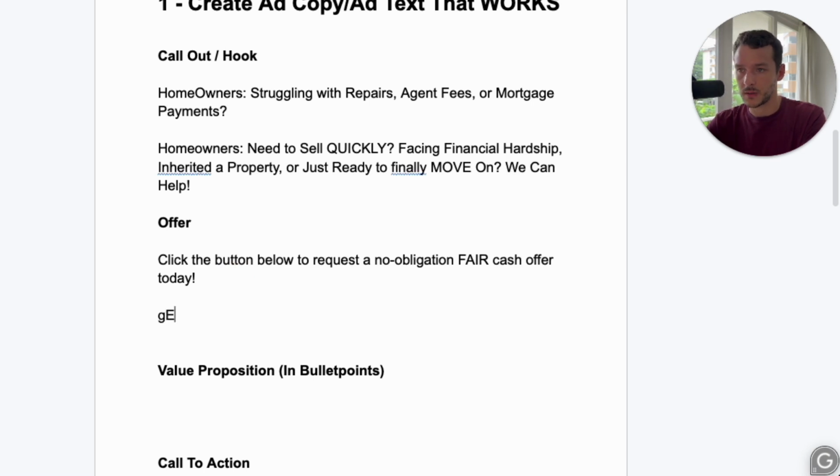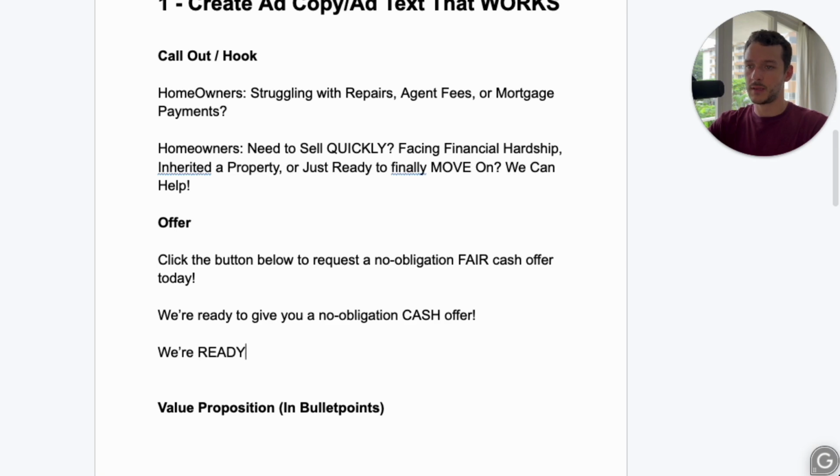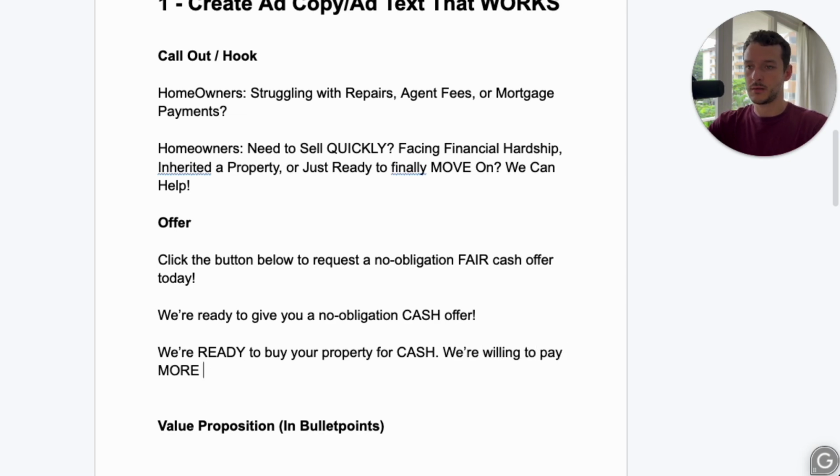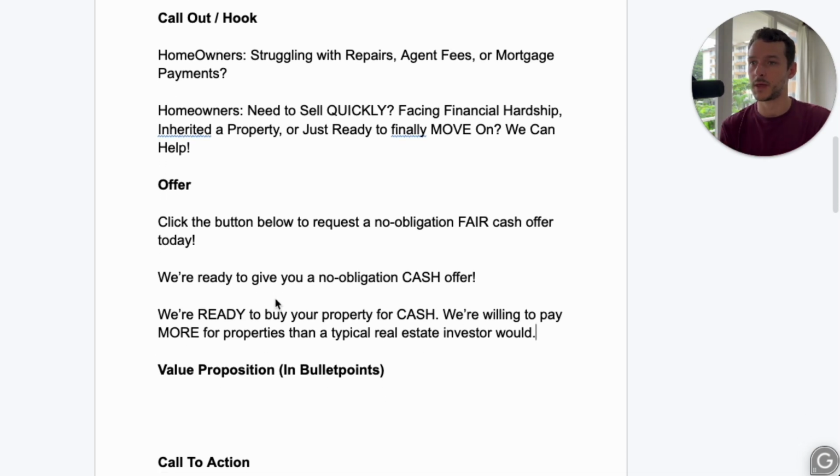Essentially, we're ready to give you a no obligation cash offer. We're ready to buy your property for cash. We're willing to pay more for properties than a typical real estate investor would. This is another way, right? We're putting together that offer.